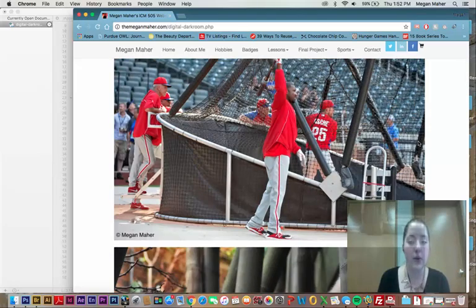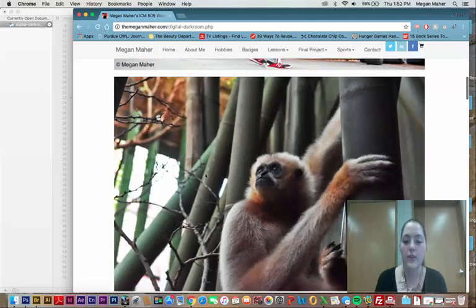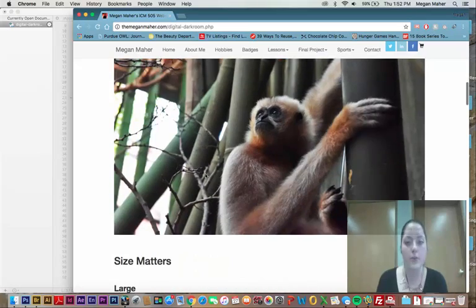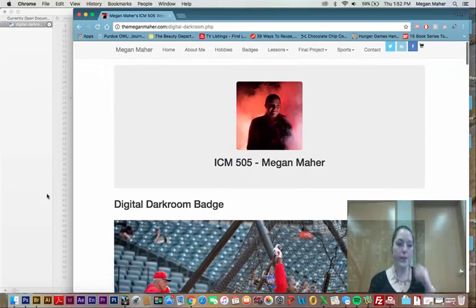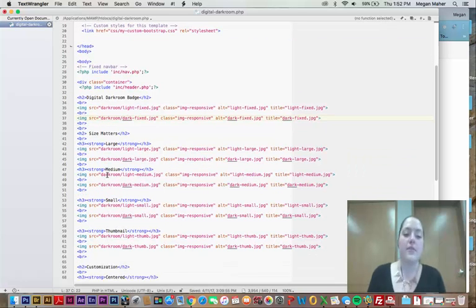They may load very slow if you have a slow connection, but this is just to show you what everything looks like, not resized or resized. Okay, so now we're going to go into size matters.